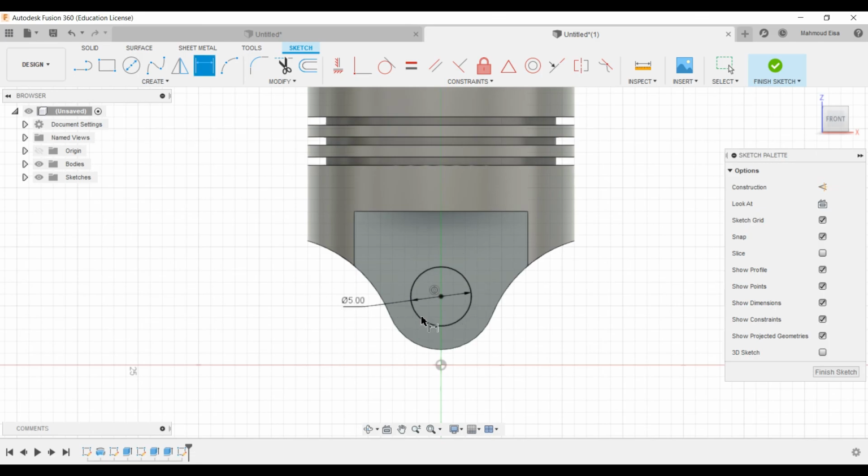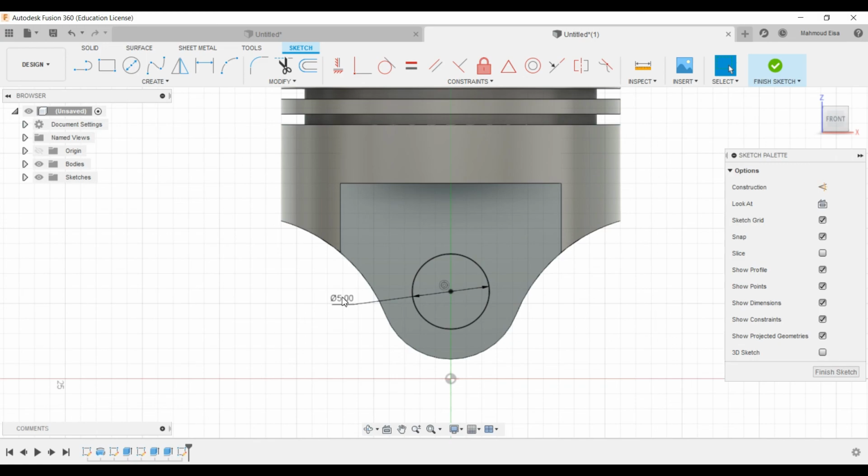Okay, come on, my computer. I know it's slow, but it shouldn't be that slow. Okay, sorry guys, I'm talking to the computer.